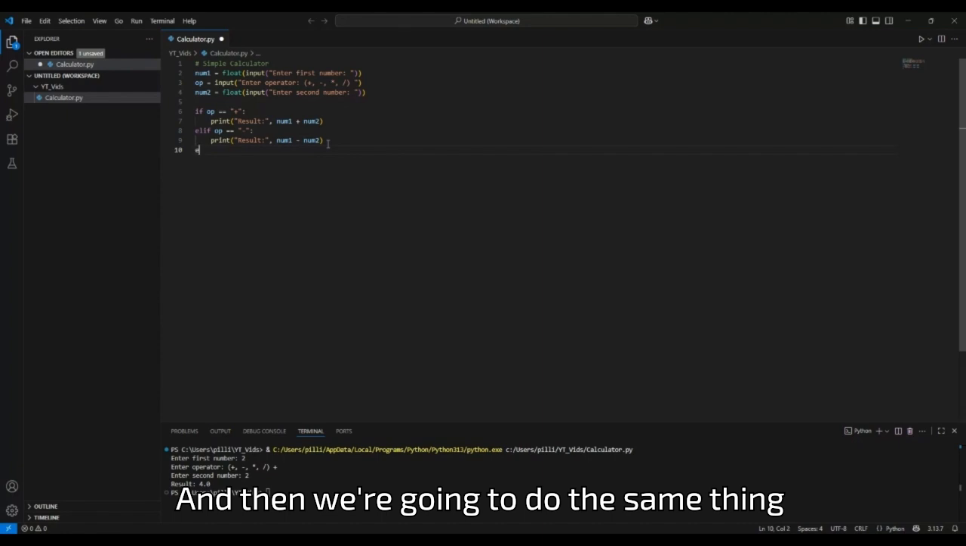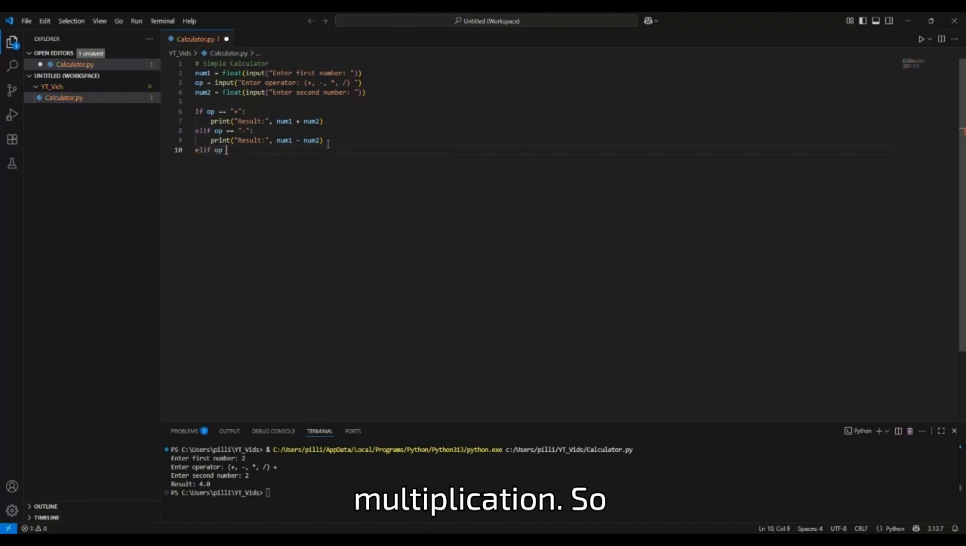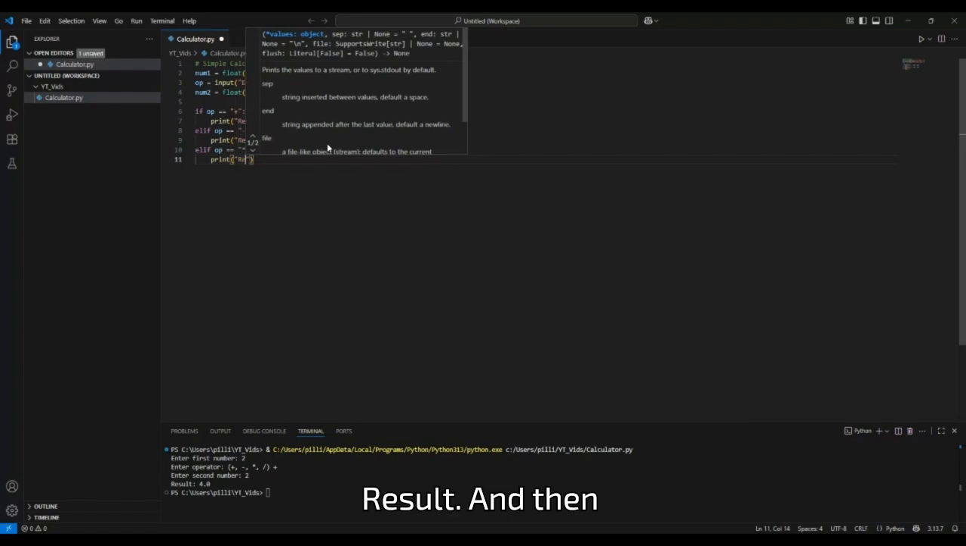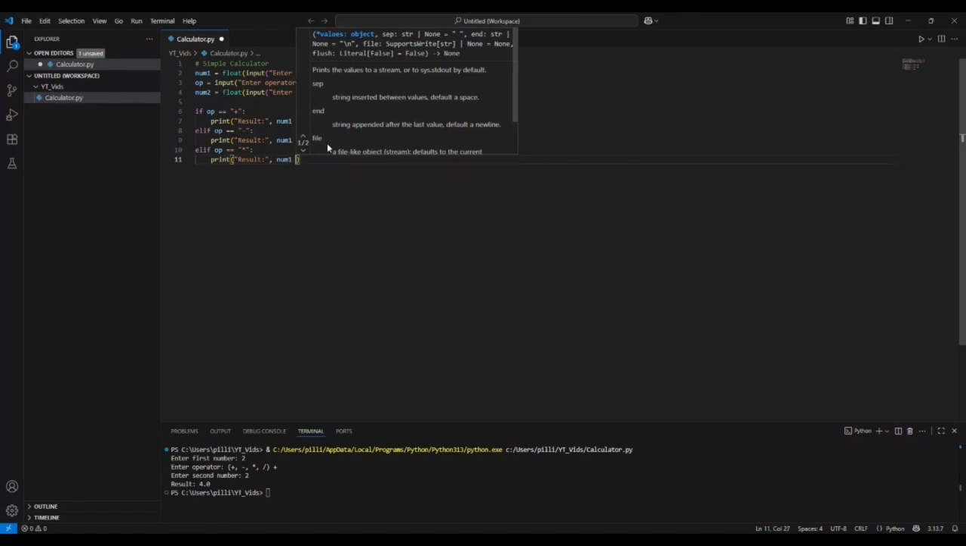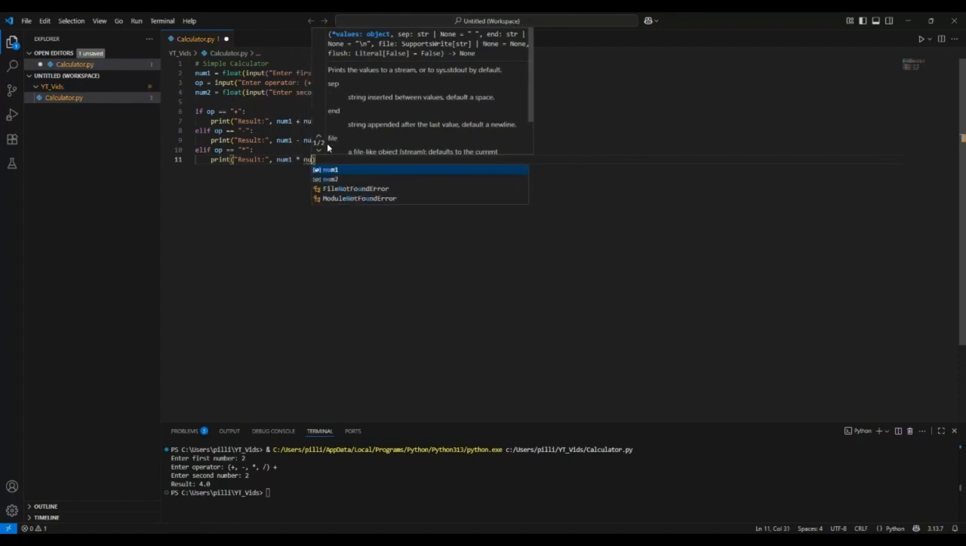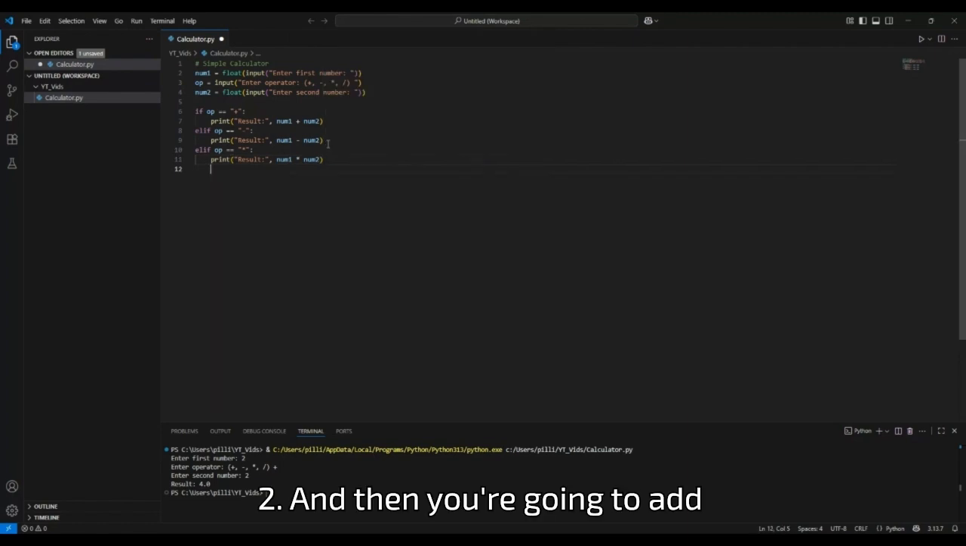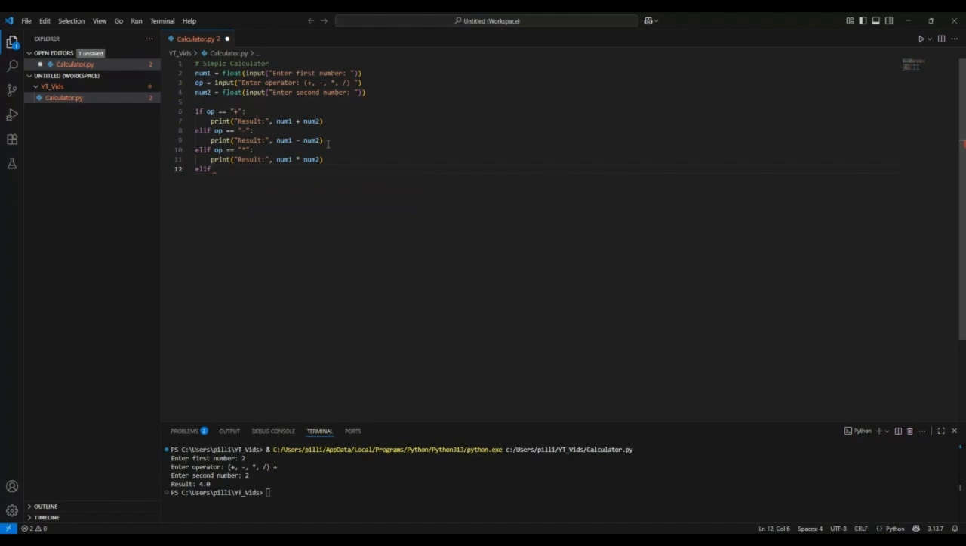And then we're going to do the same thing again for multiplication. So multiplication will be this symbol. So then we're going to do print result, and then comma number 1 times num2, and then you're going to add another elif operation equals, so this is dividing.